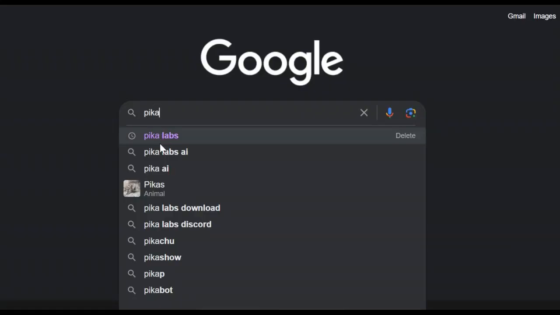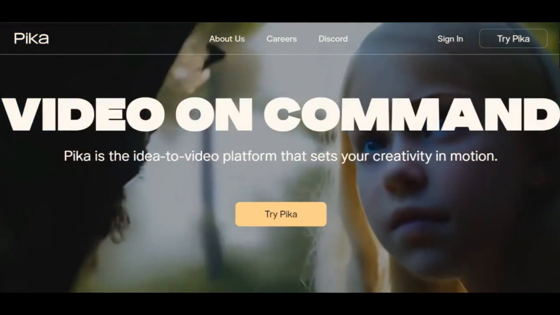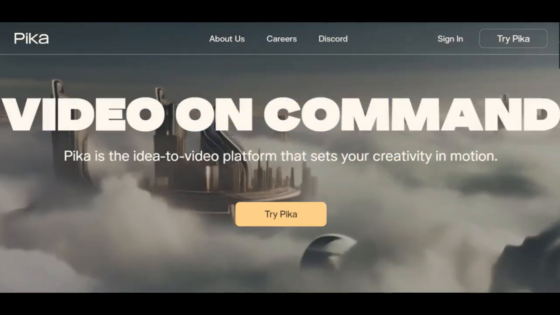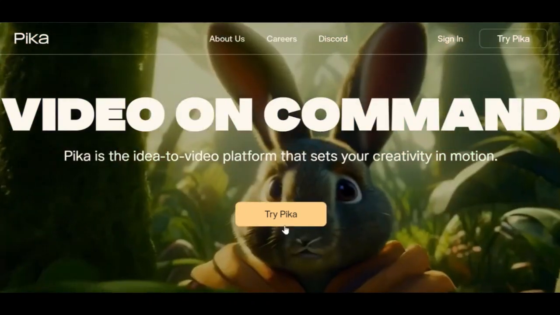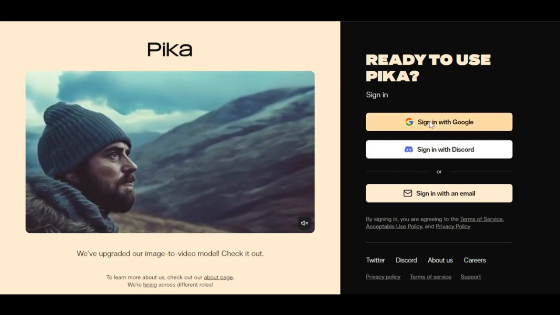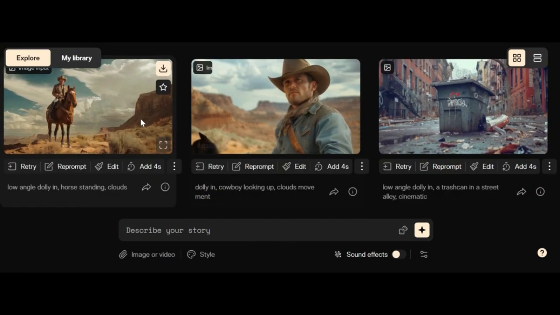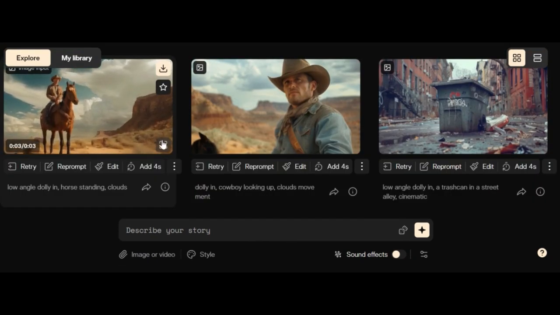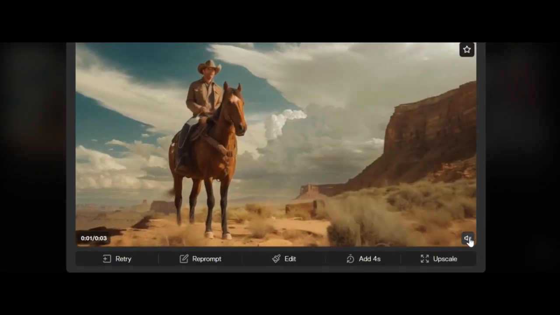Search Pika on Google and click the first link, pika.art. Pika is a dynamic idea to video platform that empowers users to bring their creativity to life. With Pika, you can easily transform your ideas into compelling videos that captivate audiences and tell your story in a visually engaging way. Sign in with Google account, or you may sign in with Discord. Pika provides the tools and resources to help you craft professional-looking videos with ease. From intuitive editing features to a variety of customizable templates, Pika makes the video creation process seamless and enjoyable.